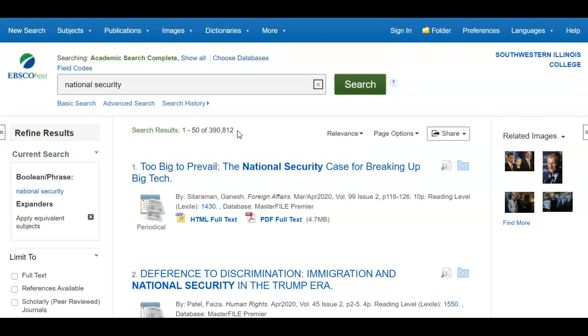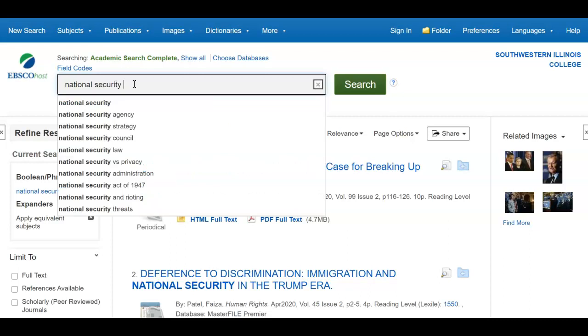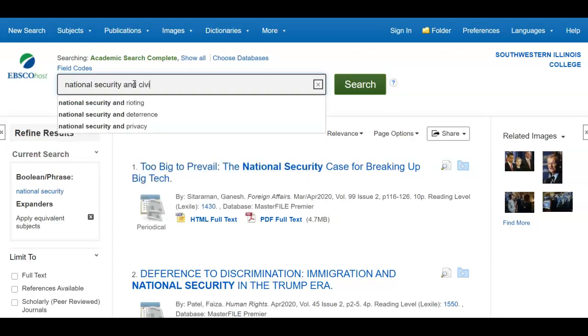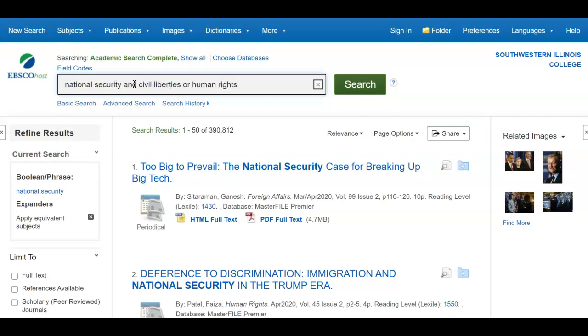And there's so many things that you can do in the EBSCO system. If you start with a broad topic like I have, you might want to use another concept to narrow down your search. So maybe I'll do something like national security and civil liberties, or maybe human rights, or civil rights.